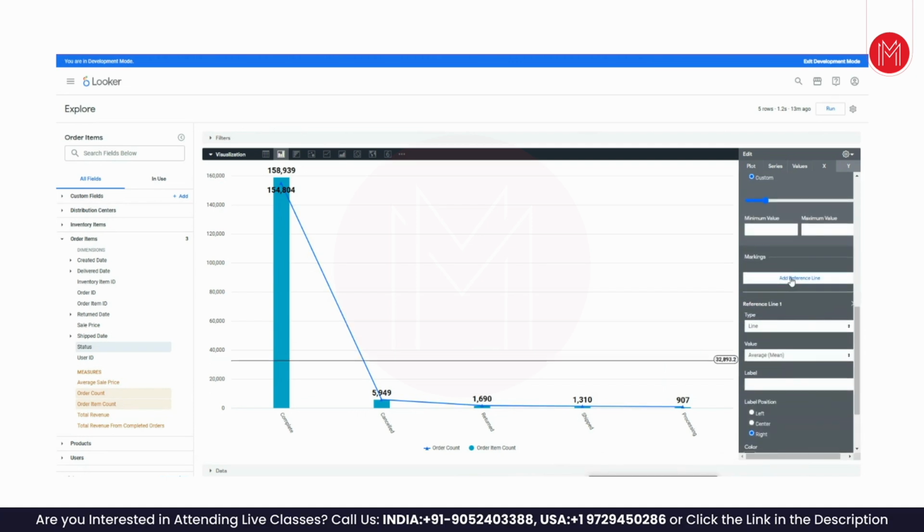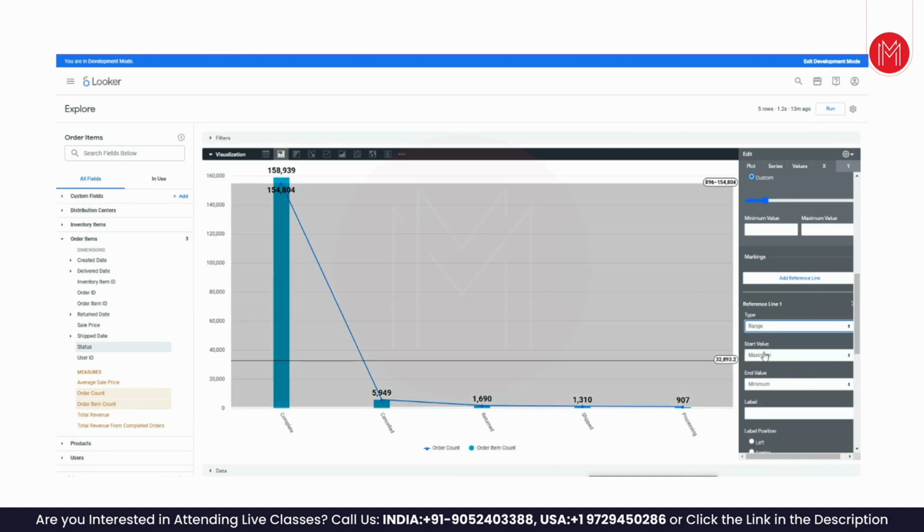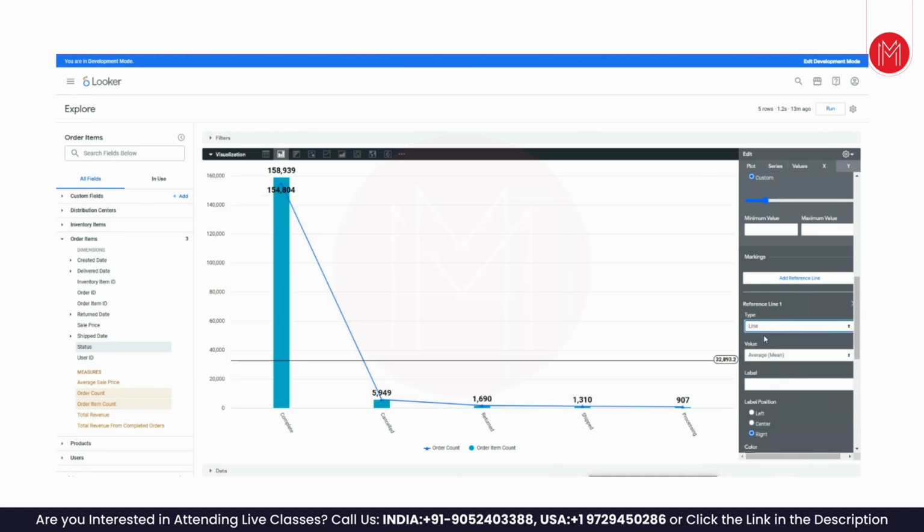Here there is an option to add a reference line. Once you click on that, this pop-up comes up, which says reference line. For the type, again, you can select line, range or line with margins. Mostly for a reference line, you select the line option. On our visualization, we see the line by default here, and it is set to 32,893. Looker automatically considers the average of the data.